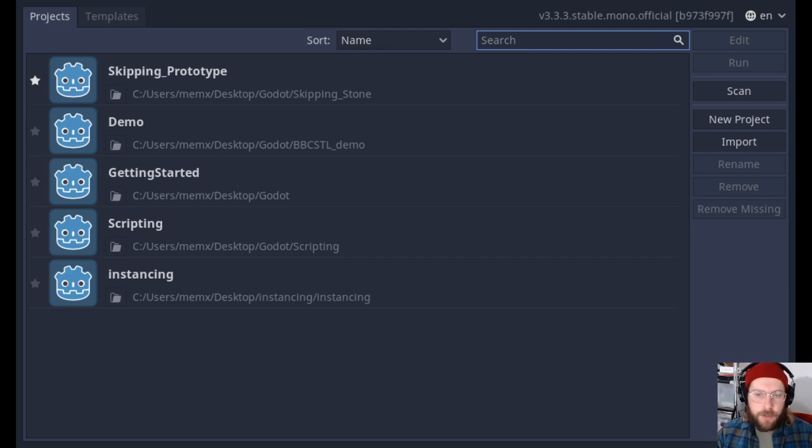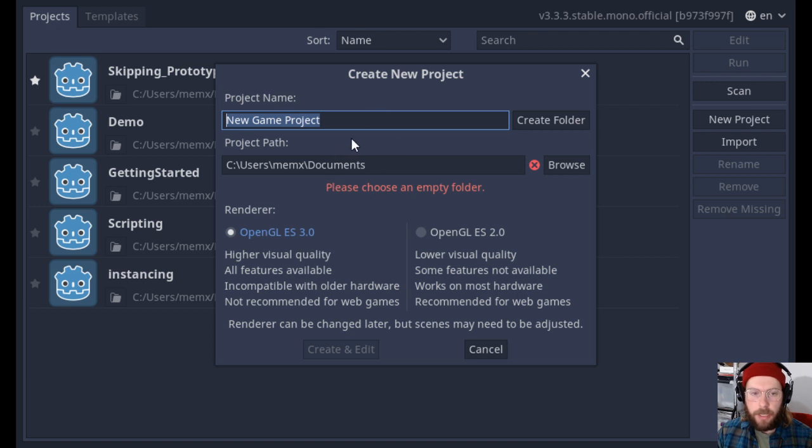So you'll be presented with a screen, like I was saying, that looks somewhat like this. It'll have these demo projects that you might see. But we can just go ahead and start a new project if we want to. You can click on new project right here and put that in a folder of your choosing. You can create a folder wherever you want to.